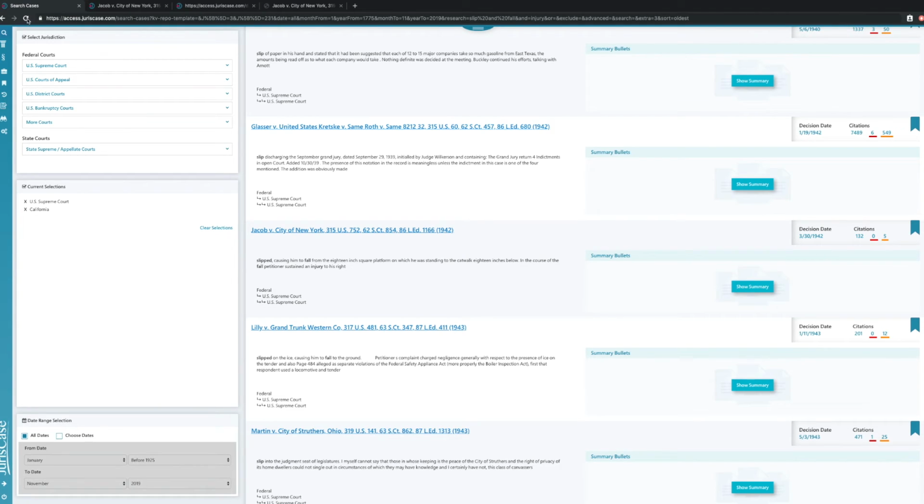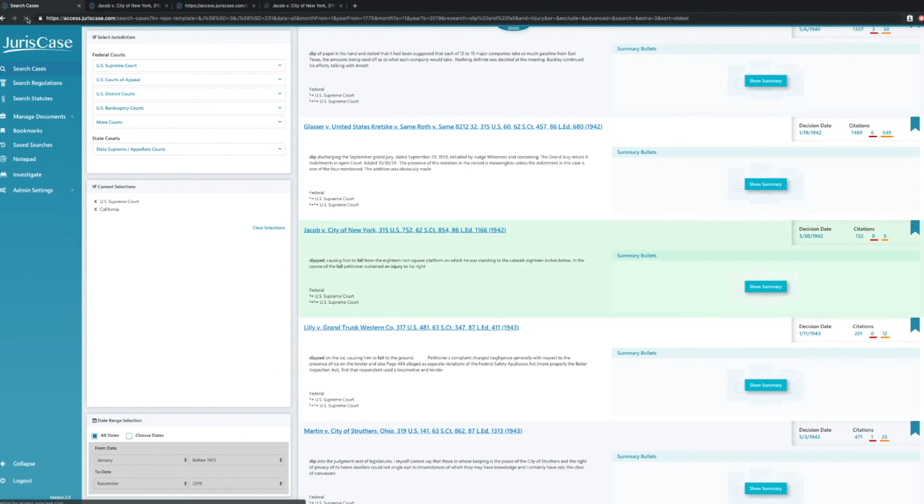Lastly, anytime you save notes on a case, you'll notice that that specific case is marked green in the search results. This is to help users easily determine if they have any existing notes on cases when they are researching in JurisCase.